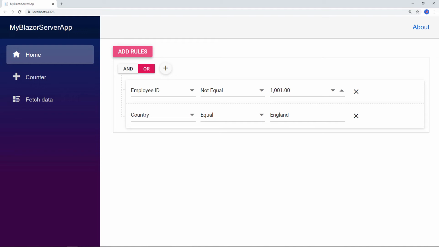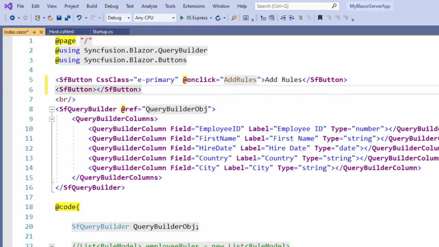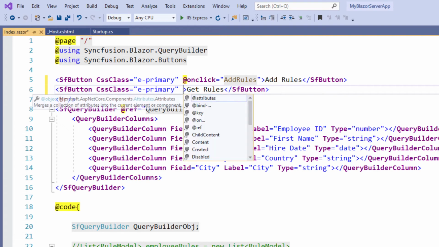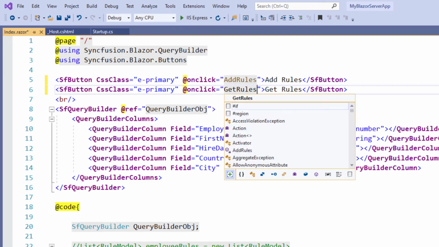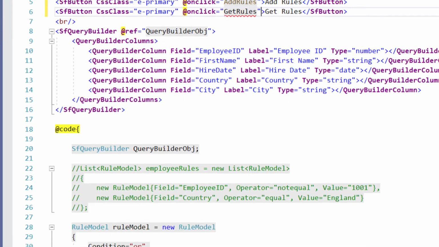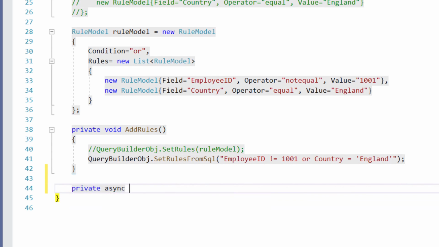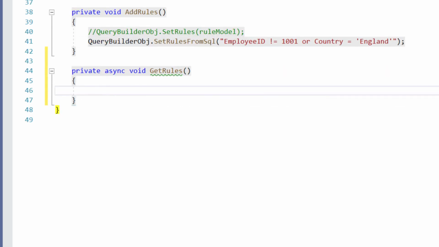I will show you how to export rules from the query builder on button click. I add an SfButton tag and set the content as Get Rules. Next, I add the CssClass property and set the value to e-primary, then add the onClick event and set the method name as GetRules. Now I implement this GetRules method within the code directive. I add a private async method GetRules and within it I create an object of RuleModel type named rule and set the value as await queryBuilderObj.GetRules. This method will return the rules set from the query builder.